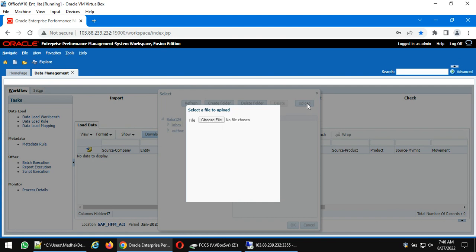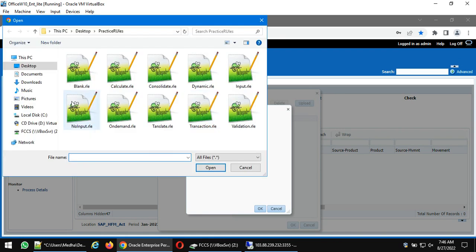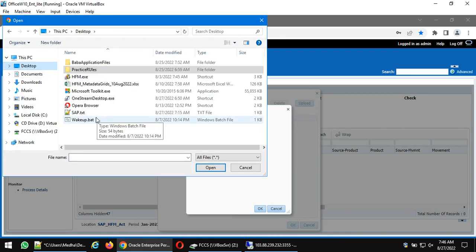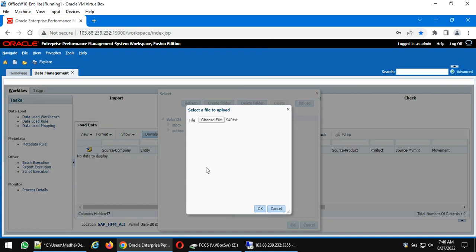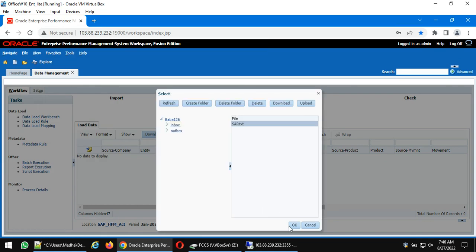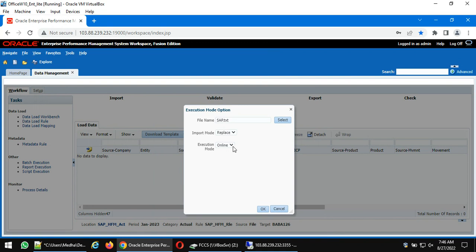So we'll upload the file first. Choose the file. Desktop, where is my file? SAP text. Yes. Open. OK. Now when I click OK, here the import mode is always replace. Remember, append means you can load 3 or more files and it will append file by file. When you put replace, it will replace. We will always use replace and online.